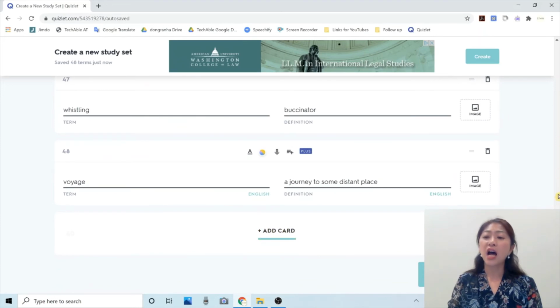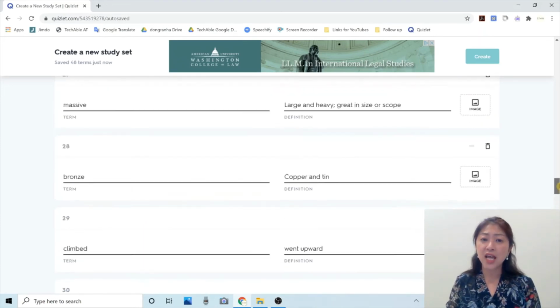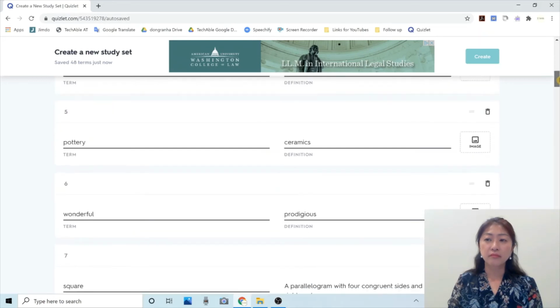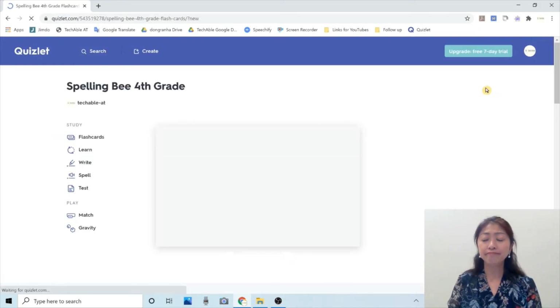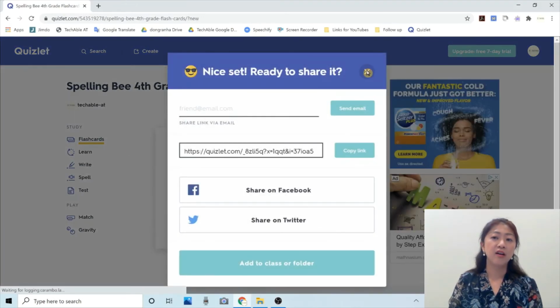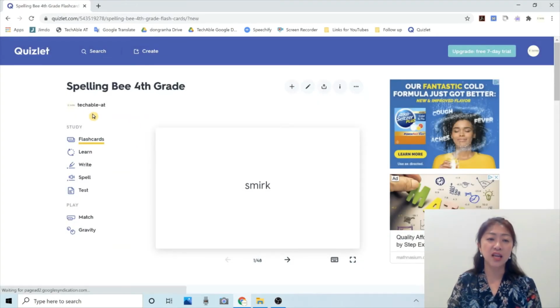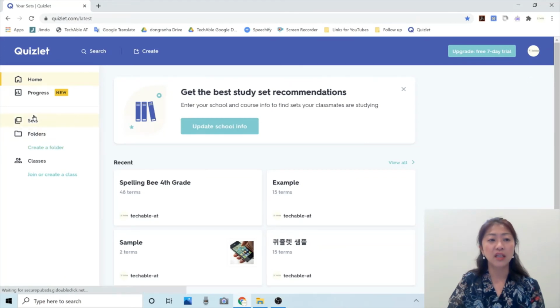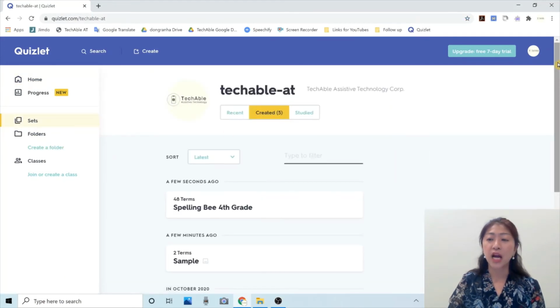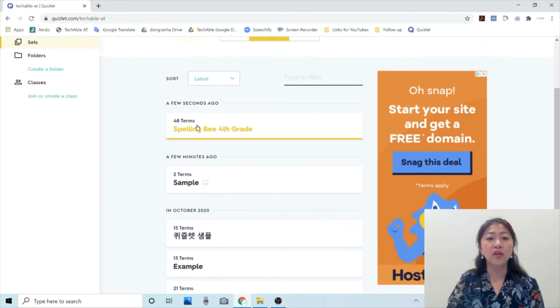So after I modify this set, I can just click this create button. Then it creates the card set. So I'm going to click Quizlet to go back to the main page. And then if I click sets, I can see the one that I just created by using the set that was created by another person.